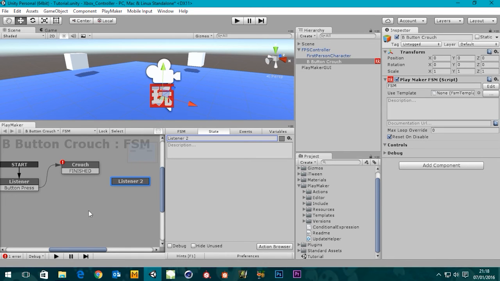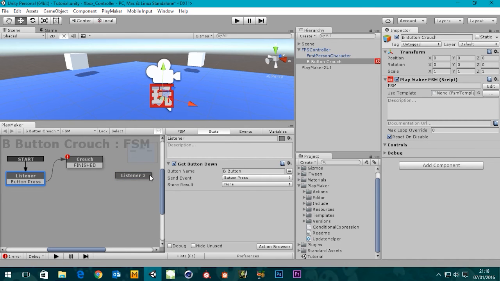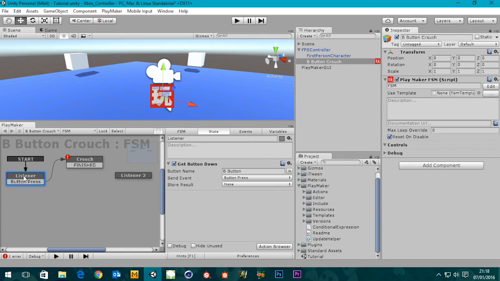They've only got to be unique within the same finite state machine, by the way. So if I made another object, so we've got B button crouch here, if I made another object and put another Playmaker tag on it and then called something else listener, that would be absolutely fine. It's just within the same state machine. So listener 2, we're really basically going to copy what we've done in listener 1. So if we go to listener 2, it's the same thing. We want to get the button.